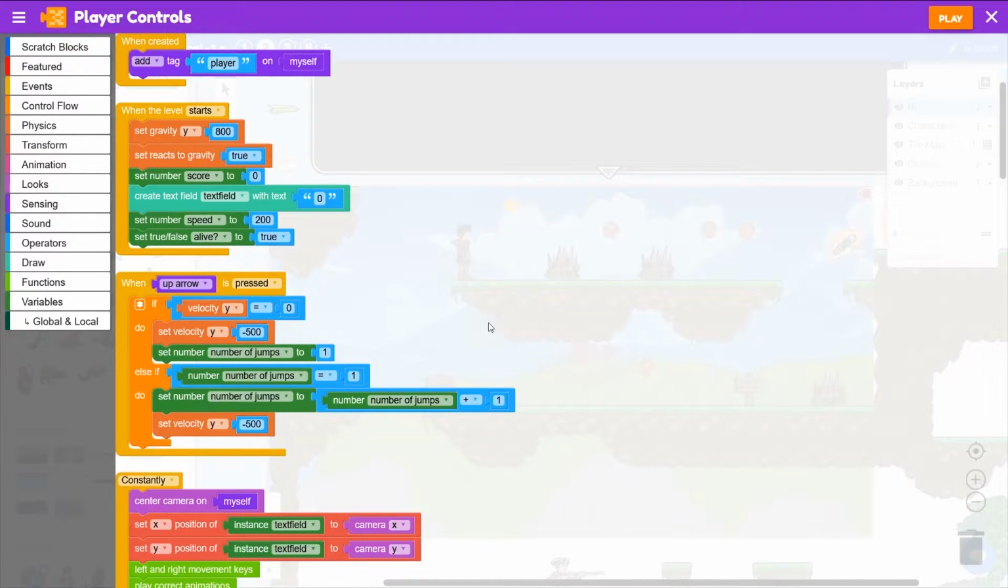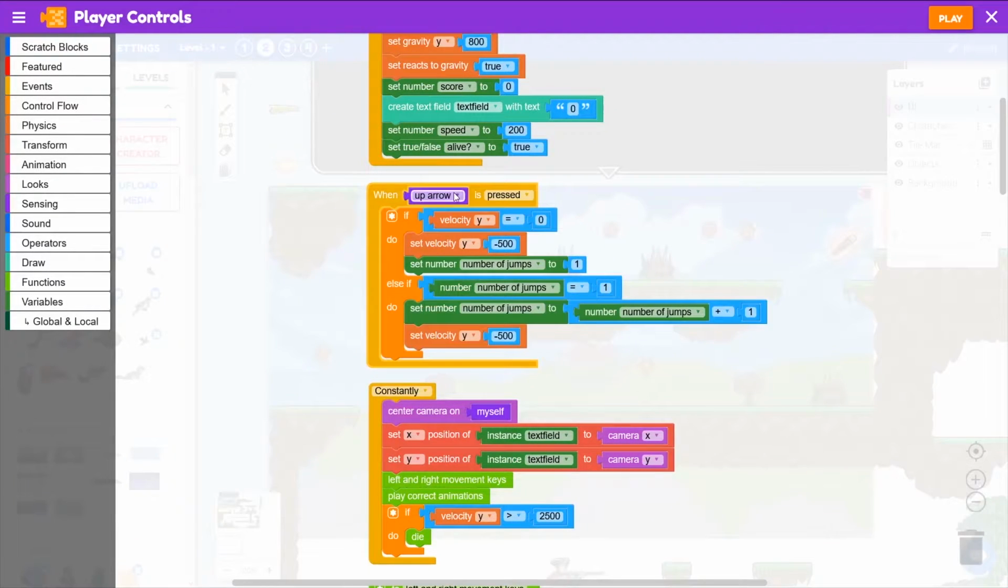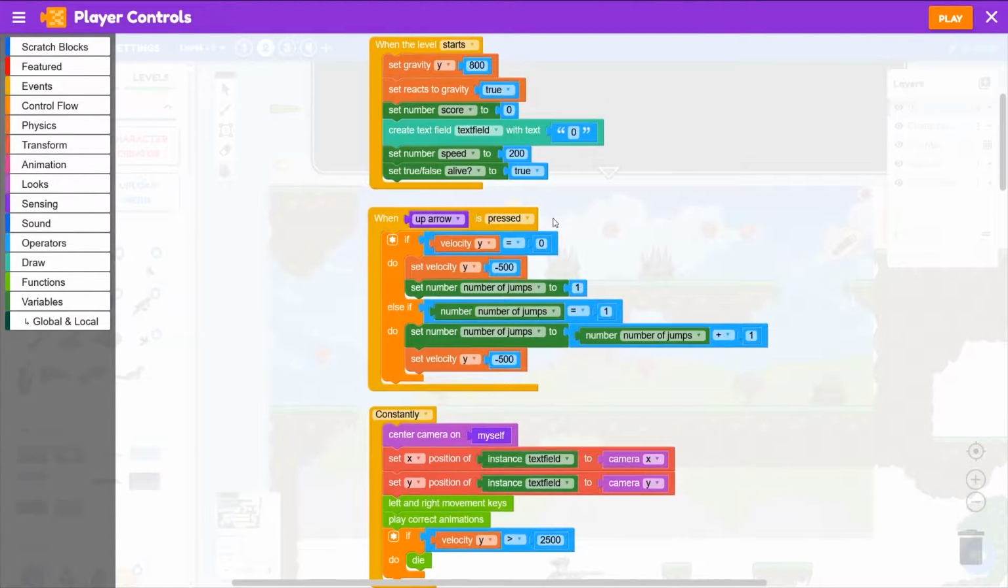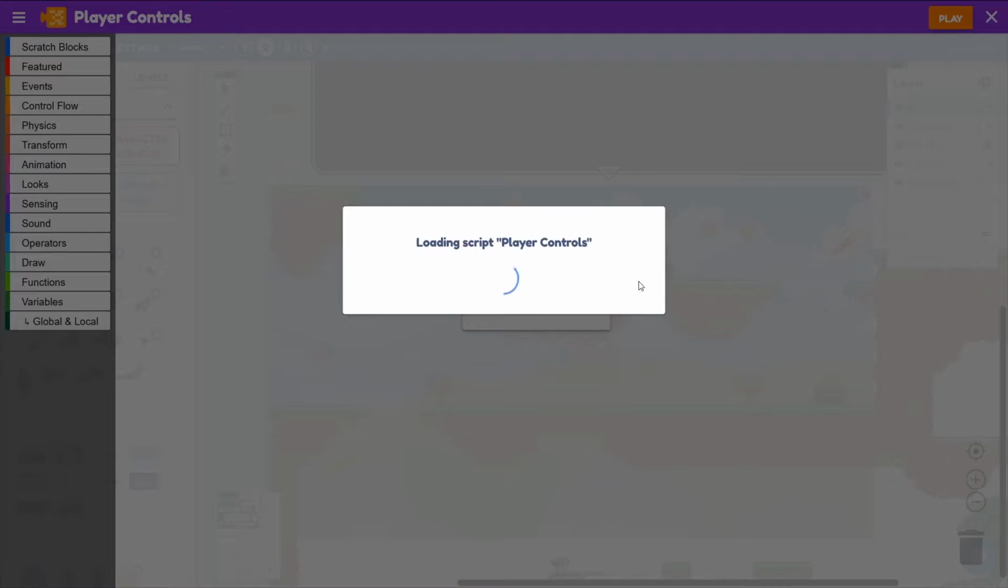And we want to find where we currently have our jumping working, which is here, when up arrow is pressed. This checks if we're standing still vertically and allows us to do our double jump. So let's edit the player script.